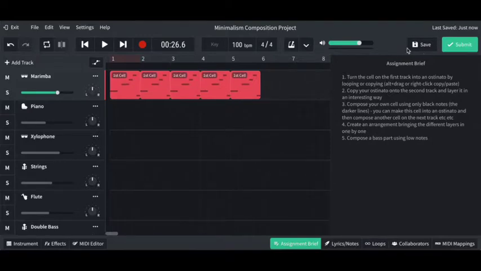And save your work here, please. Just press save. You don't need to press submit, just press save, and make sure that you're pressing save regularly throughout doing this project.